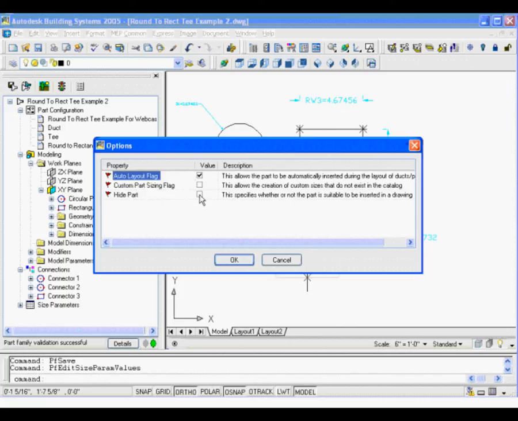The other thing that you have in here is you also have Hide Part. If you're developing parts and you want these parts to not be seen, if you're a CAD manager and you're developing all these parts and you're still testing them, you can say, hide the part. The part will not show up in the catalog, but you can still get to it, you can still work with it, and you can still develop it, but you're not letting your users use it. So it's a way that you can actually save what you've done up to this point and then continue moving on. In this case, this part's finished and we want to use it, so I won't have that checked.